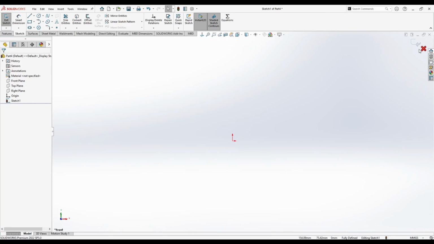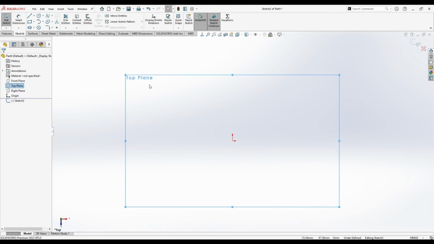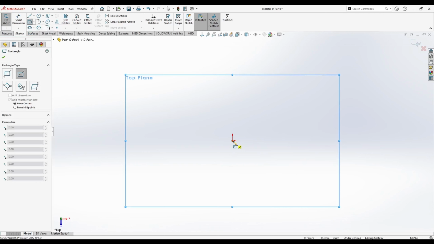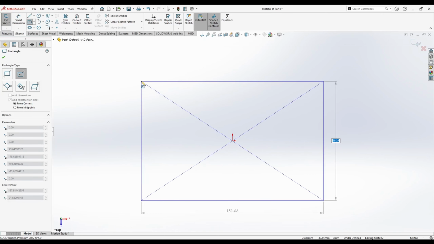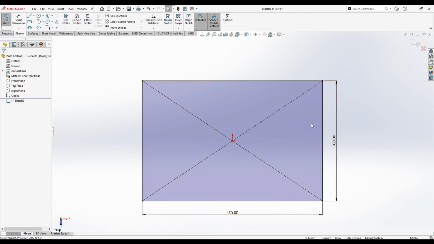I will exit the sketch and start all over. We can start sketching on the top plane, for example. Right-click Sketch, and SolidWorks will immediately change the view so that we are looking normal to the top plane. Let's start by using a center rectangle. We will snap it to the origin point. Drag outwards. We can add 100 millimeters for the vertical line and 150 for the horizontal line.